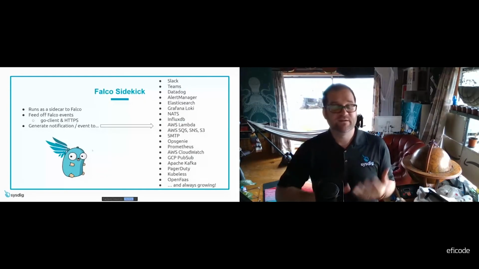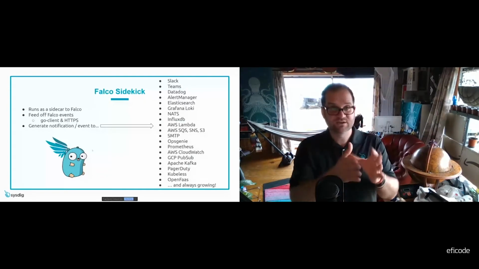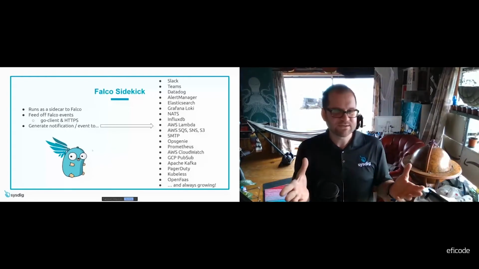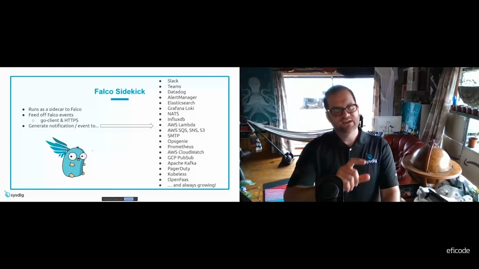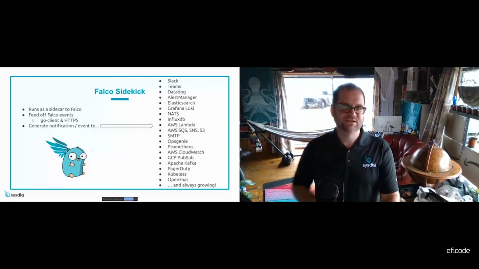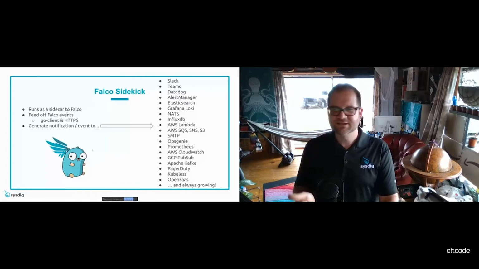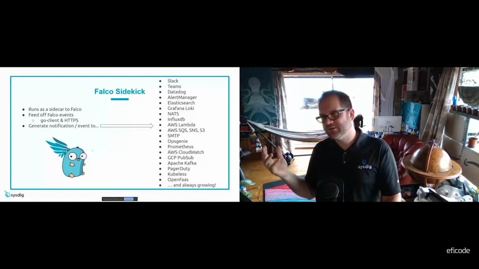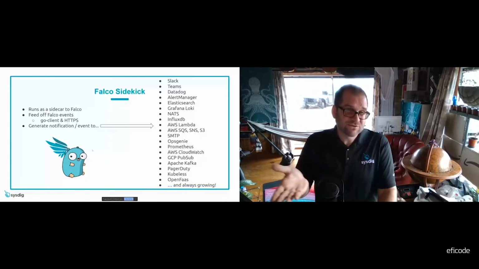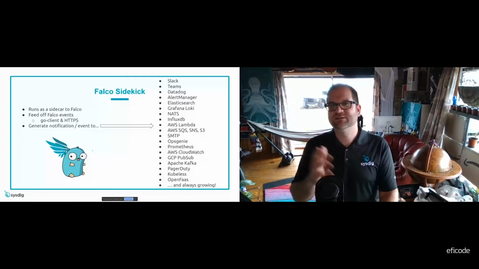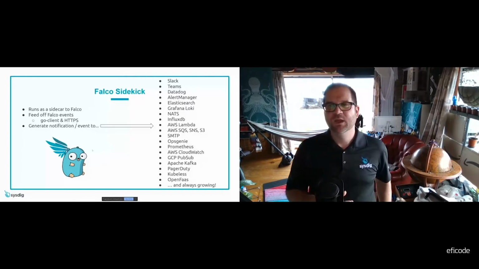So this is introducing the Falco Sidekick. The Sidekick runs alongside Falco, generally as a sidecar or something. It takes the feeds off of Falco and then allows you to push these out somewhere else. Every time I give this presentation, something new has been added. So if you look through this list and think, oh, I wish Falco Sidekick did this, it probably is already in there, or it's something to request from the community to add in there.